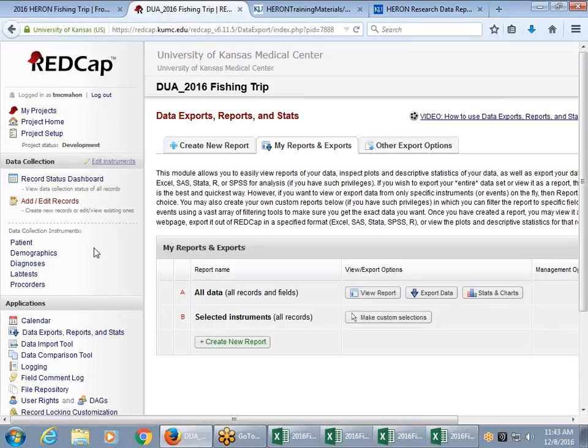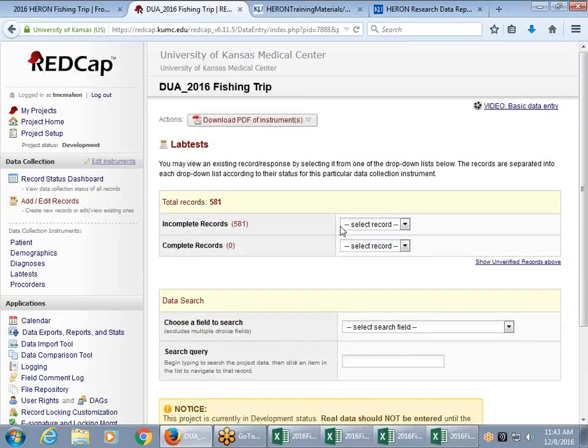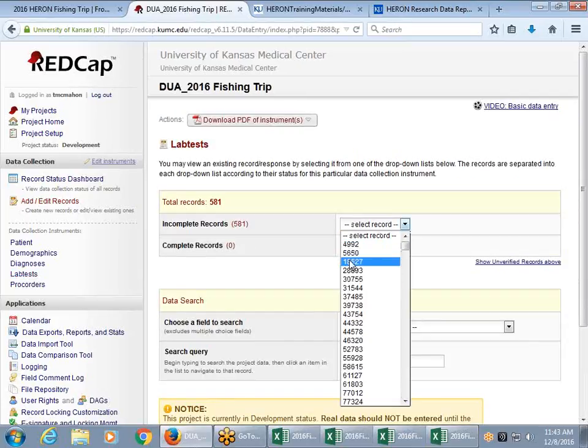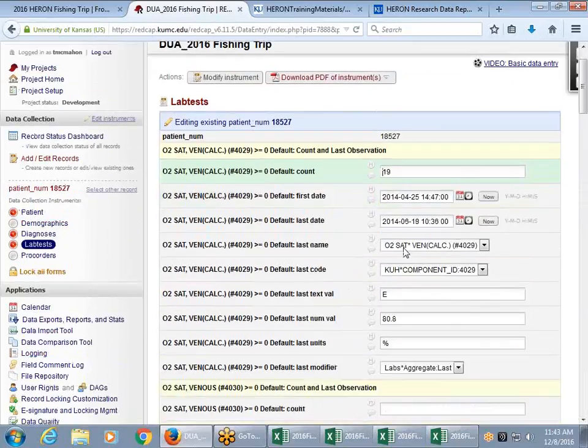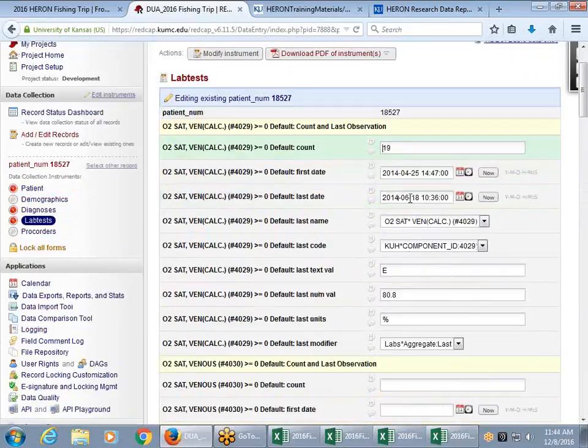This is exporting all the data in your REDCap project. So like I said, it'll export that number of occurrences for that. Let me go to an example. So if I was to export the data right now for this patient 18527, I would get that first date, that last date, and the only value I would get for the O2 is 80.8. I wouldn't get every other one. I wouldn't get the other 18 values associated with this patient.